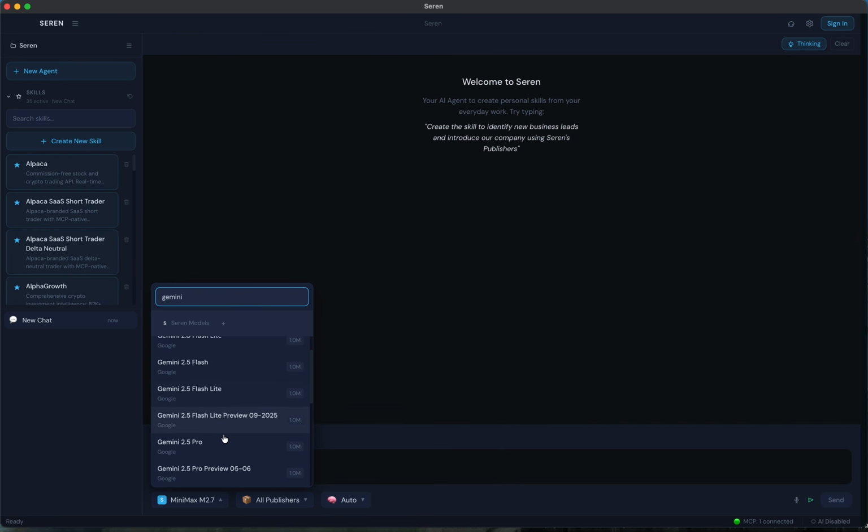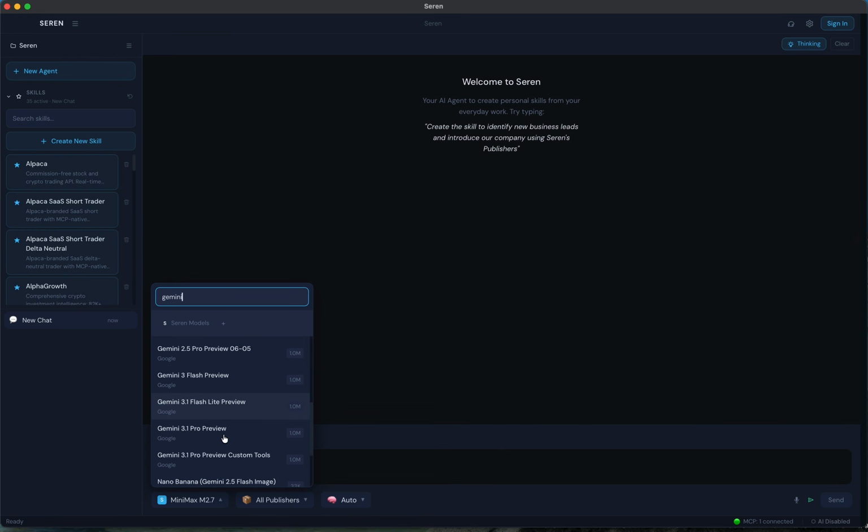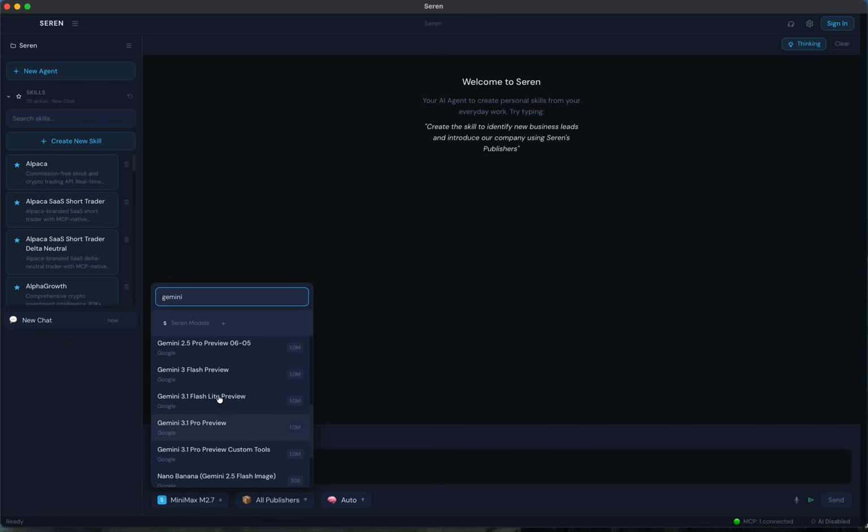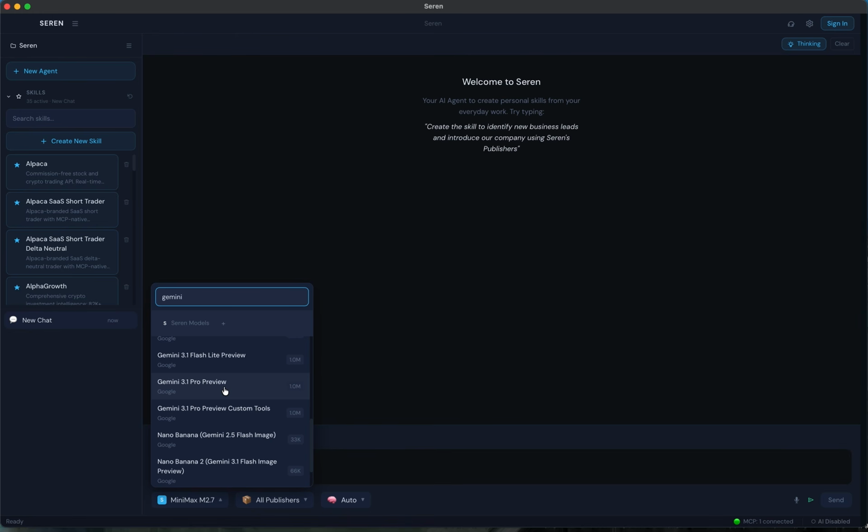All the Gemini models that are up to date, I think even Flash 3 Pro is in here as well, 3.1. Ooh, look at that. Flash 3, let me see, 3.1 Lite. What else can I get? I can get Flash 3.1 Pro Preview Custom Tools. It's very cool. I'll just pick Flash 3.1 Pro Preview.